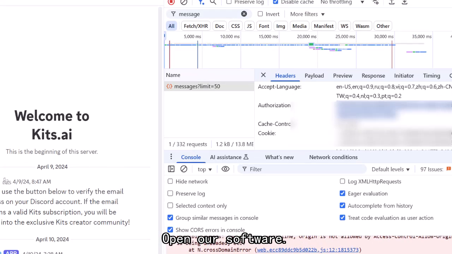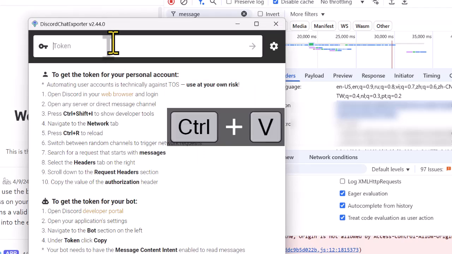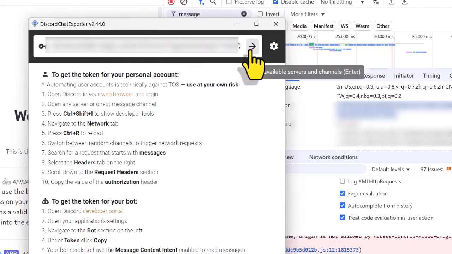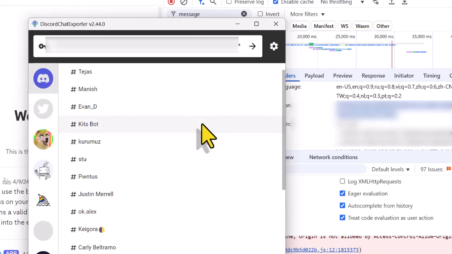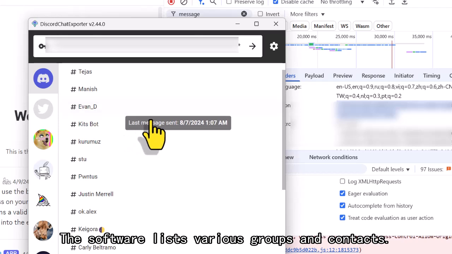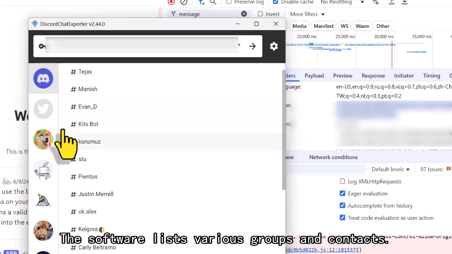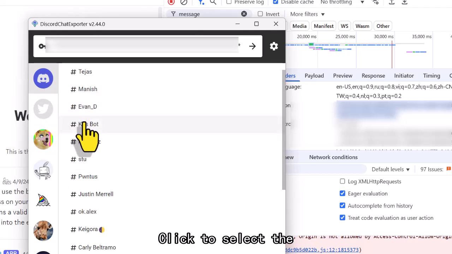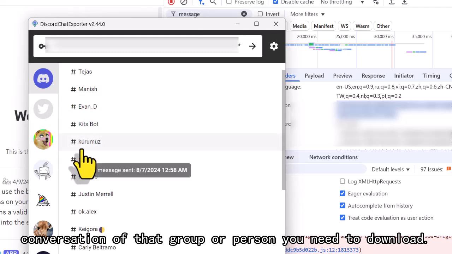Open our software. Ctrl plus V to paste the copy token. Then click the arrow. The software lists various groups and contacts. Click to select the conversation of that group or person you need to download.